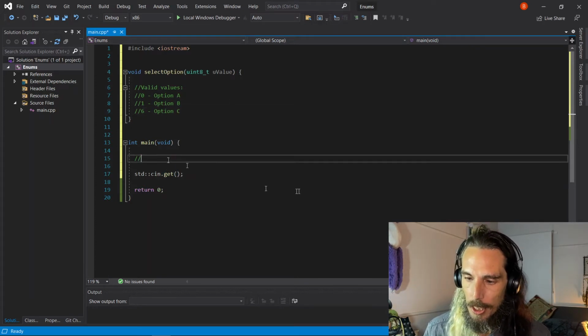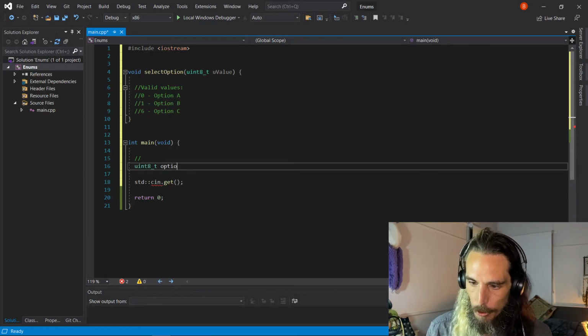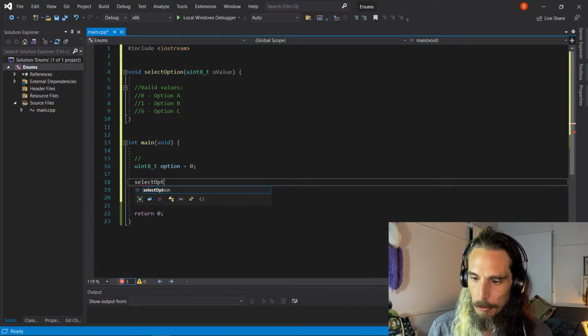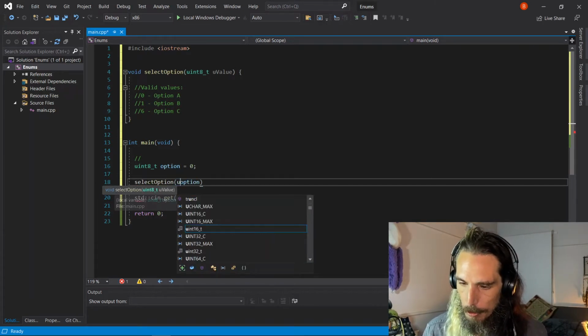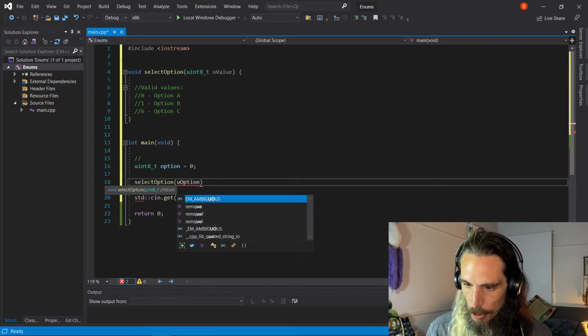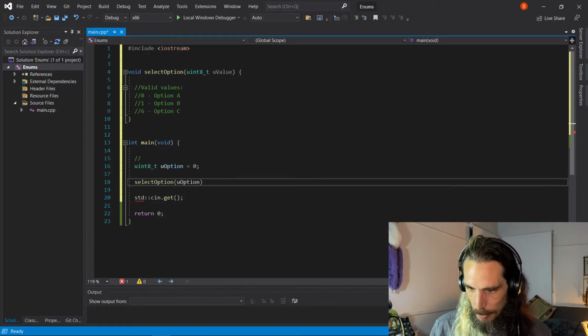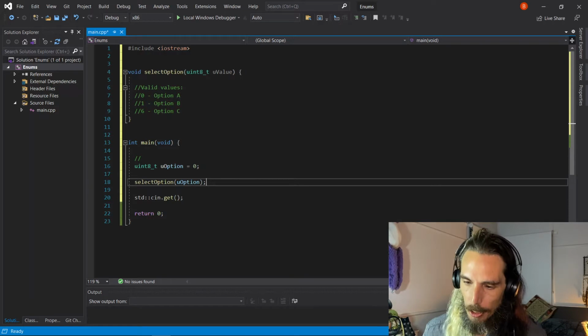In this case, we could, in our main, just have, say, a uint8_t, and let's call this option, and we'll put a 0 in there. Then we go to call our actual method, and we can just pass it that variable. Let's rename it, because I don't like the way that was named. So let's just pass it that particular value.